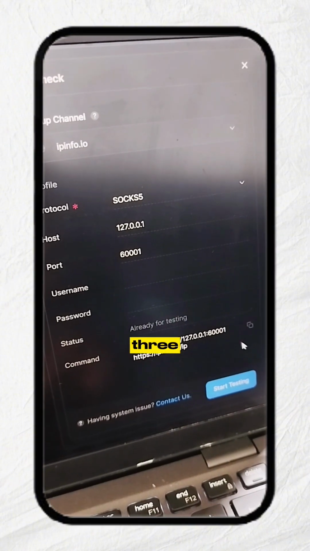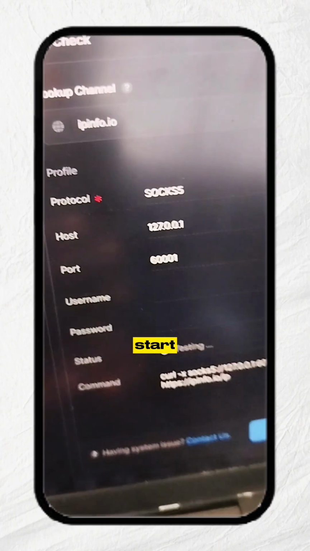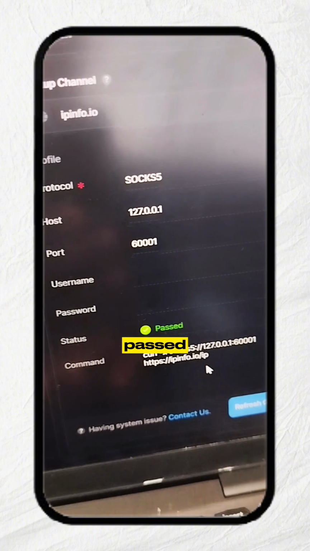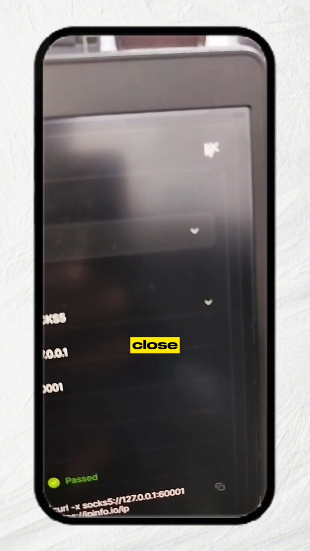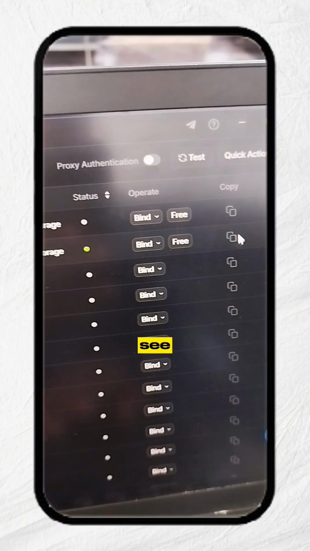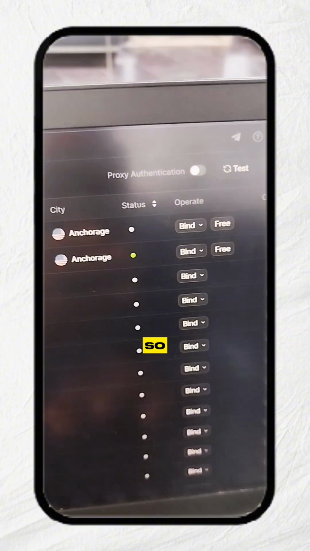So click on those three dots and click on proxy check. So start testing. I want to check if the proxy is good. You can see it passed. So that's it. So close this and then go and copy the proxy details. So you can see copy icon there. Just tap on copy. So we have copied it.